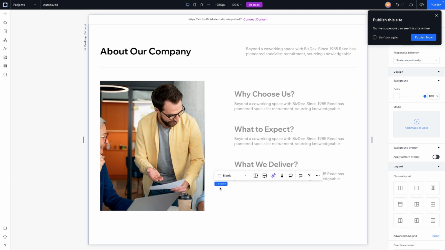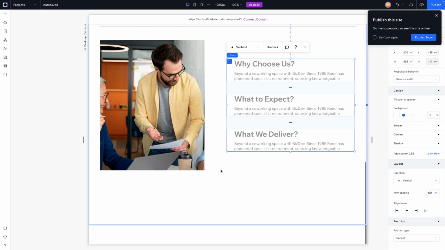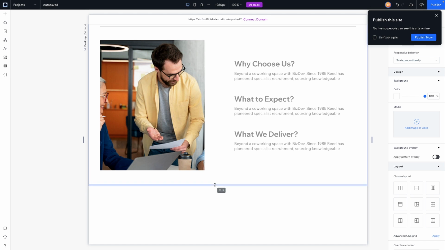Now what I want to do is with this stack, I kind of want it to be centered with the image, so we'll go ahead and drag it down to right about here. And then we can grab the section and raise the height up to right about here.